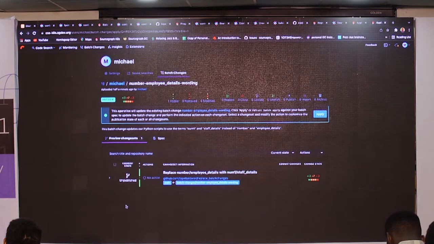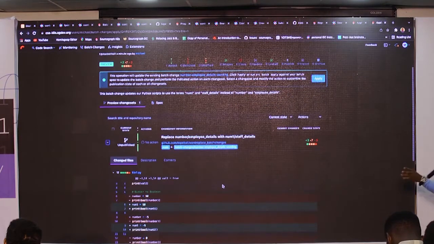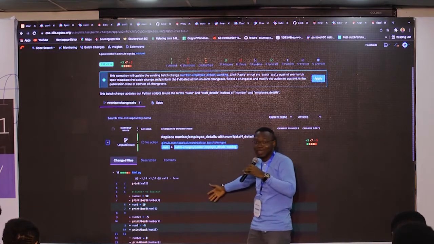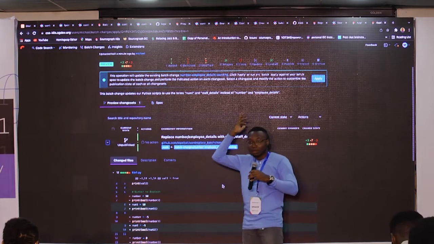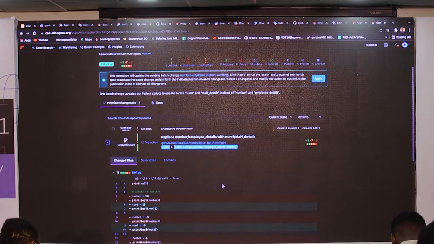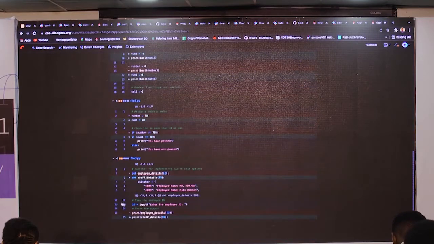So we have a new batch change here. We can see that it has gone into all of the Python files in this repository. And then we all understand what this means, right? The ones in red are the old ones, the one in green is the new one. So in every place where we have number and employee details, it's going to change everything to num1 and staff details. Let me look through just to be sure that we have everything. In all the files, it has changed everything for me.